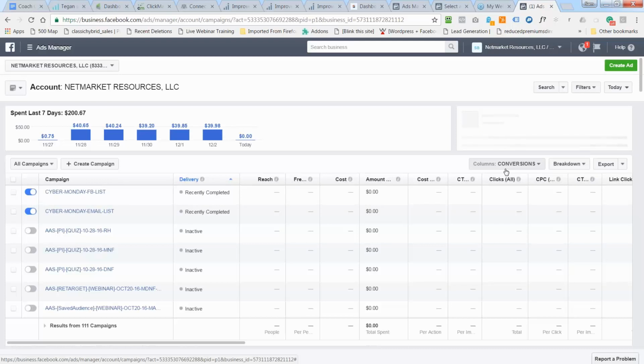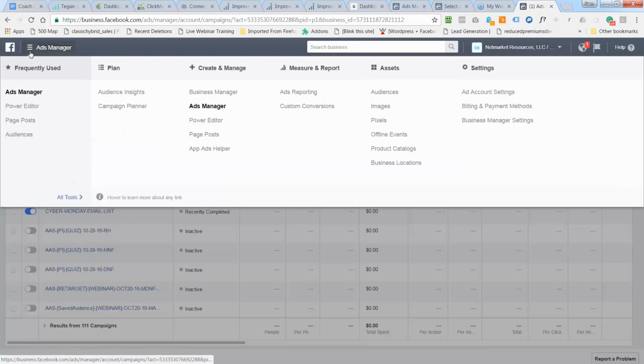So here we are in the Facebook Ads Manager, and I'm actually going to walk you through exactly how you want to set up and how you want to structure your pixel here. Okay. So I'm going to go here.